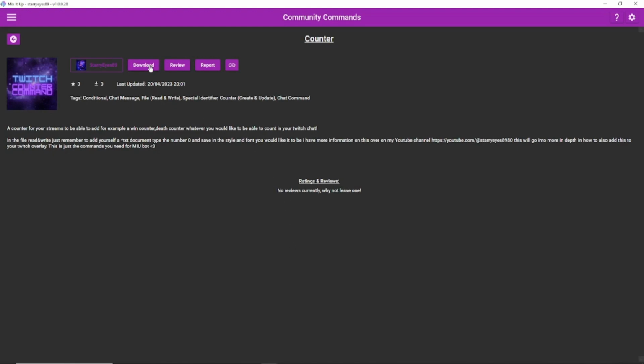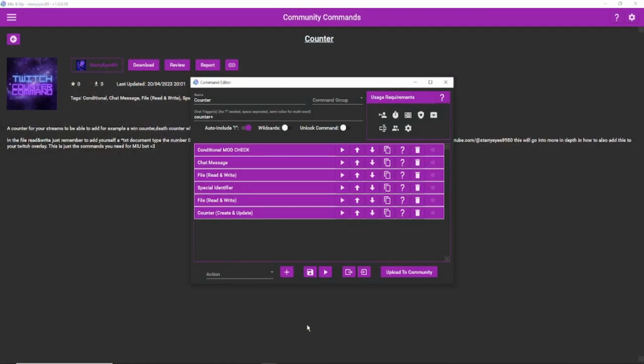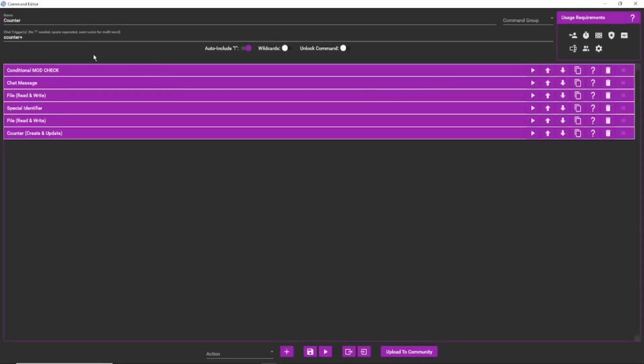So once you've downloaded it, I'm just going to open the next page because this is what it's going to come up with when you have downloaded this. So this is what it's going to come up with here, counter. I'm just going to make this full screen to make it a lot easier for you all. So in the name, this is where you can start to change things for yourself. Remember, this is fully customizable.